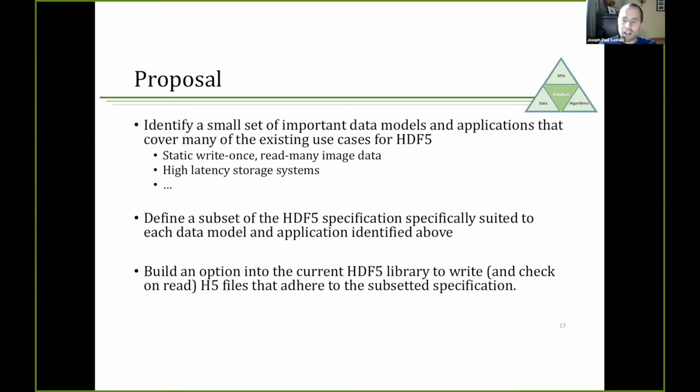I think that there'd be value in identifying a small set of important data models and applications that cover a lot of the use cases. Science data for NASA, static image data stored in H5, right? And now with the Cumulus project, we could say accessed out of the cloud. That statement right there is like 80% of NASA's science data. And so we could say, well, that's one model that we're going to go after. That's one slice that we're going to prioritize.